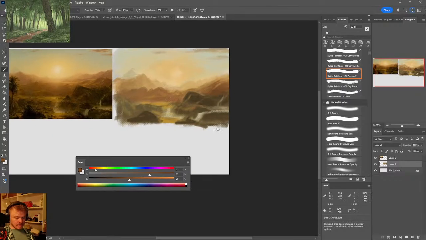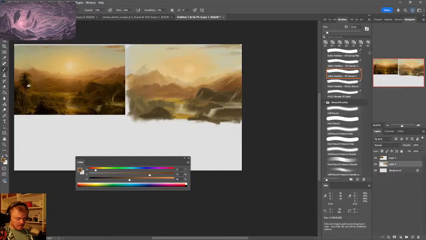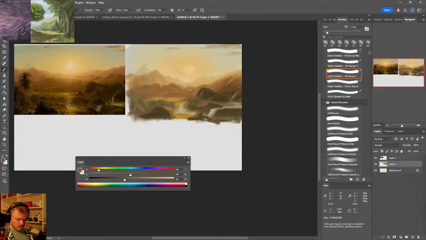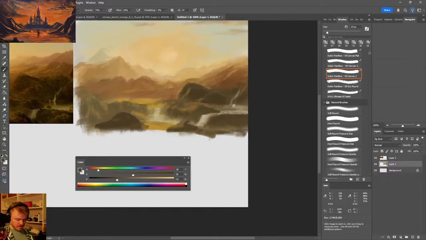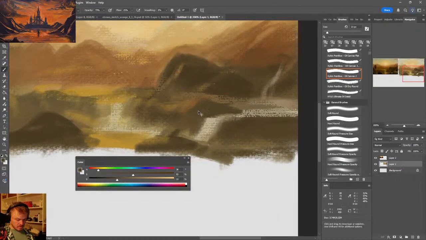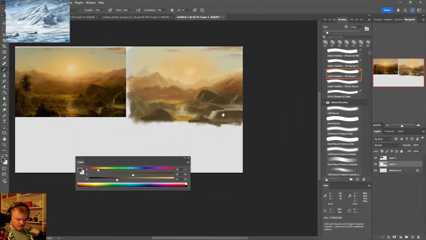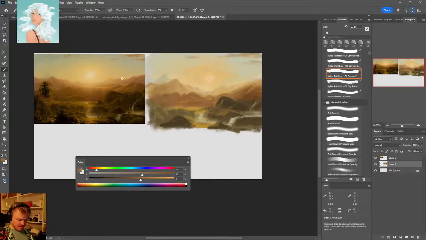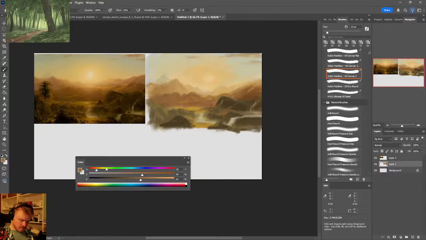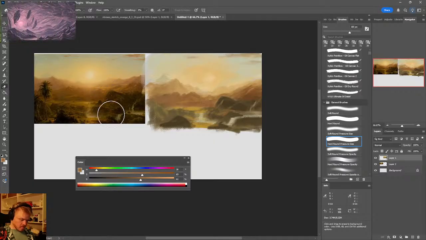I am liking how the study's coming out. I haven't put in this palm tree yet. It's a relatively low resolution painting, but sometimes that's okay. Do I have this right? Let me check. Oh, that makes sense.